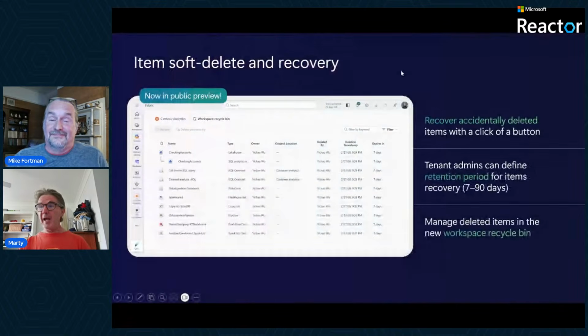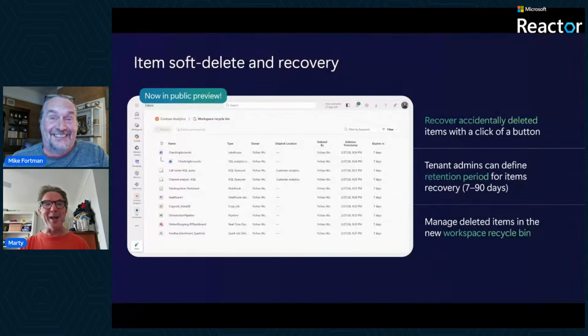Now, here's a feature, Mike, that has been long awaited. I've seen a lot of people ask for it: soft deletes and recovery. Let me ask you a question, Mike. Have you ever deleted something and then thought, I really shouldn't have done it? That's a very polite way of saying what I was thinking when I delete something I shouldn't have. But yes, absolutely. It's just like hitting leave the meeting when you meant to stop sharing. But no, I absolutely have lost some things in Fabric and really regretted that day.